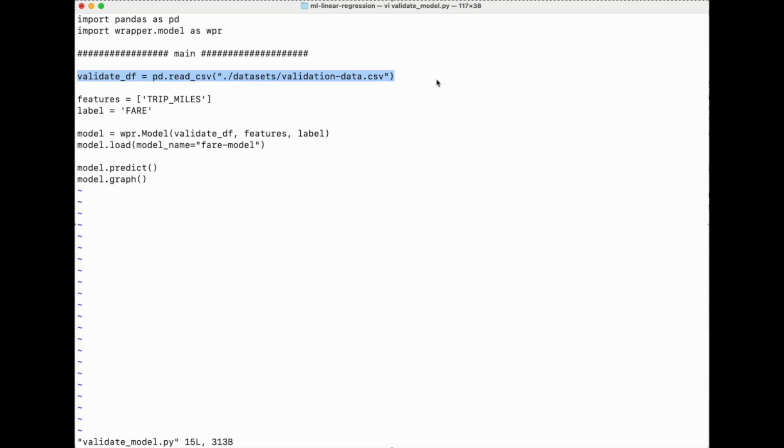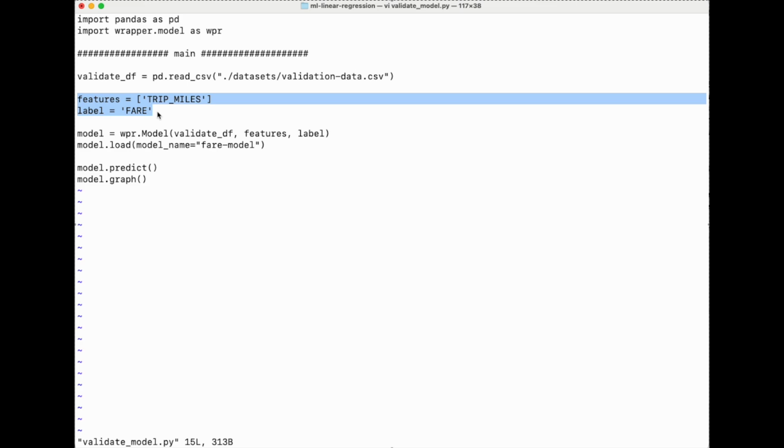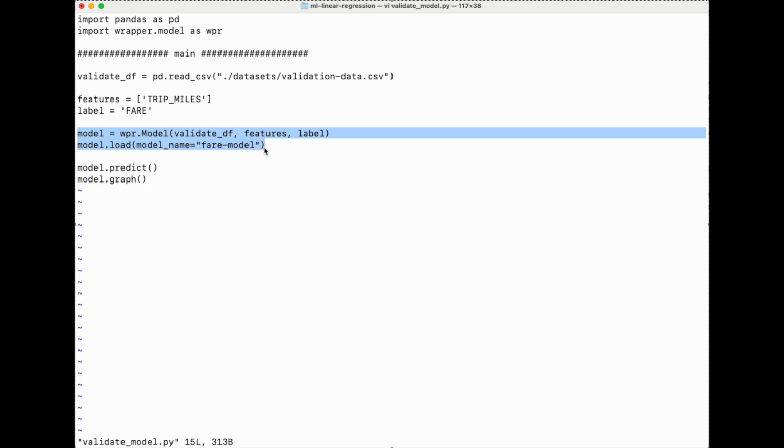We will now use the validation dataset to assess the accuracy of our model's predictions with data that it has not been trained on. Our model is trying to predict fare, the label, by analyzing the relationship between fare and trip miles, the feature. First, we instantiate a model object from our wrapper module, passing in our validation data, our features, columns used to make predictions, and our label, the column containing the value we are trying to predict.